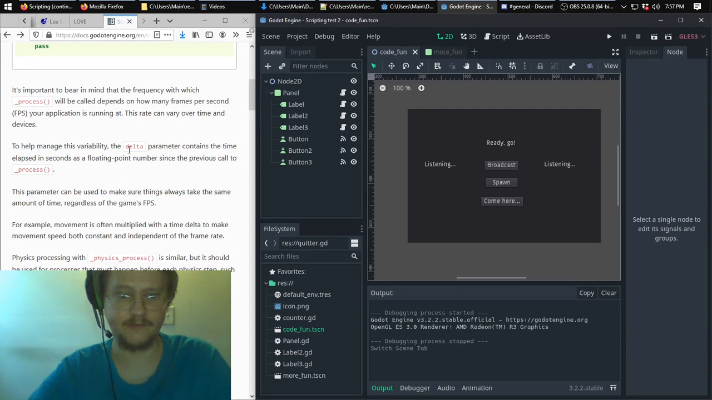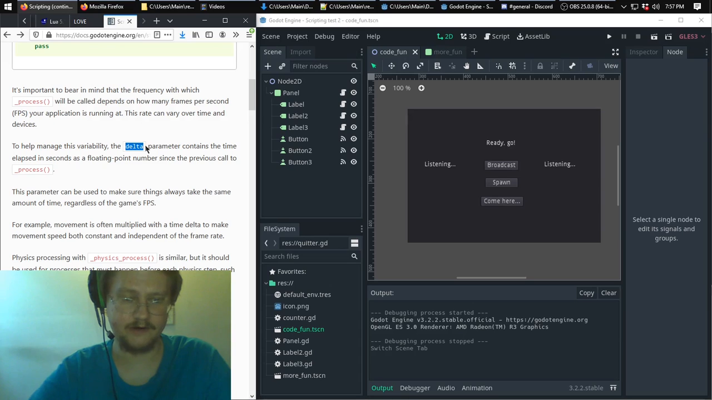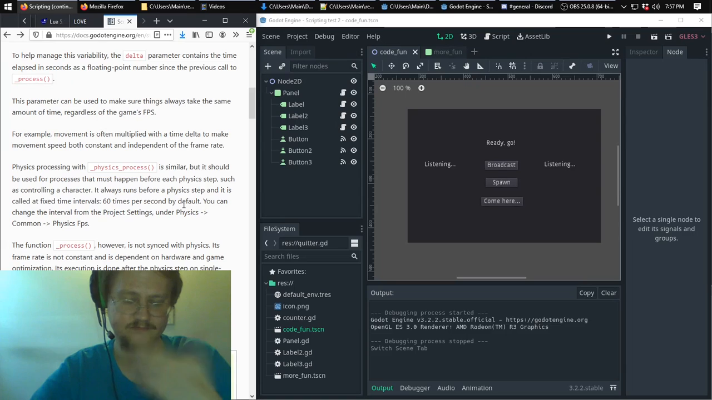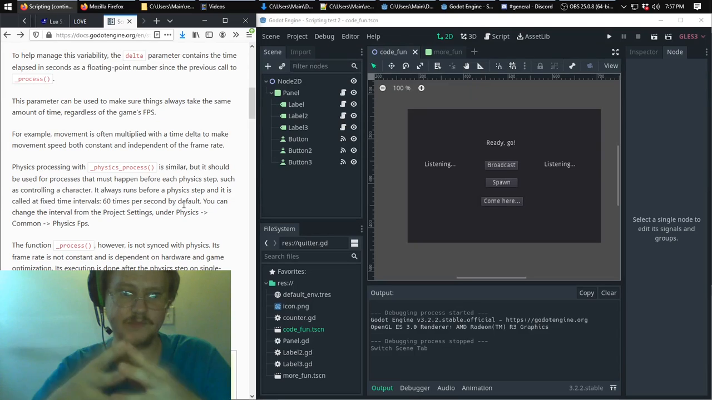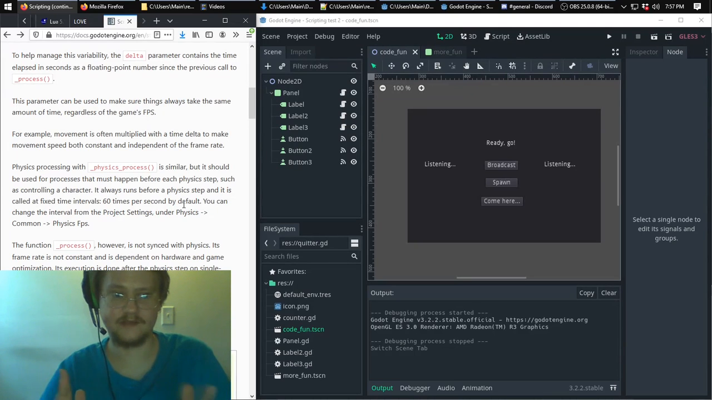And to deal with that variability, you have the delta parameter provided by the engine, which is the change in time, the amount of time that has passed since the last frame. And what you can do, for example, what is very common, is to multiply your movement amount of your character or your enemy or anything that moves by delta, so that it is scaled with the frame rate, so that it is a consistent speed and it is not reliant on the frame rate.